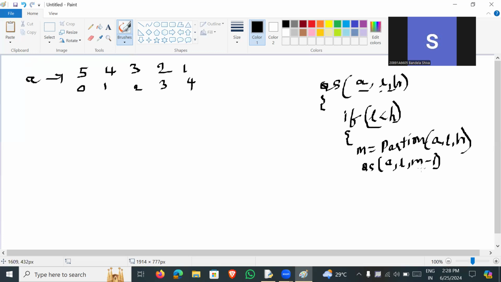Make the same call for the other side. Find M and put elements in correct places. Let us assume this is the pivot: the left of this should be less than 3, and the right side should be greater than 3. Again, quicksort of array, M plus 1 to high.